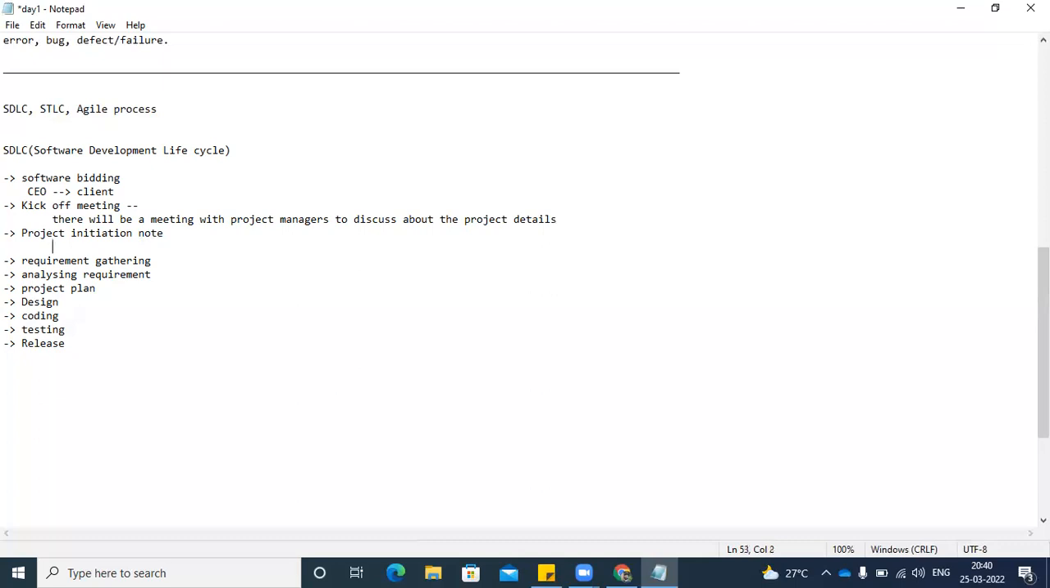So, the project initiation note. Whoever the project manager is, who was included in that kickoff meeting, will prepare some kind of document or mail. That is called a PIN. PIN means project initiation note. In this note, they will mention the high level architecture of that project.